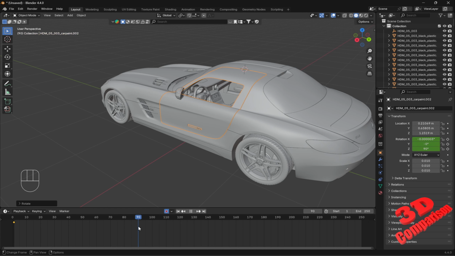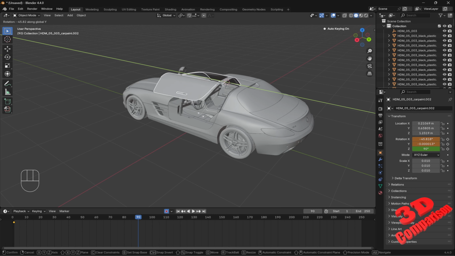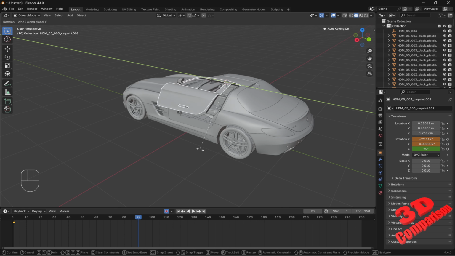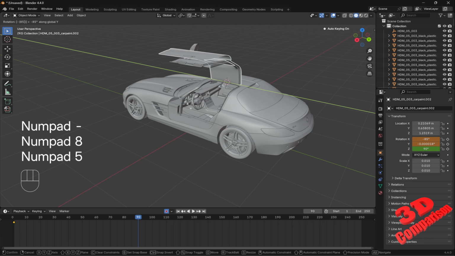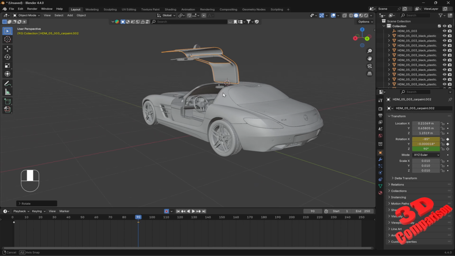I will go to frame 90, and at a frame rate of 30 frames per second, this will match 3 seconds. And I will hit R for rotation, Y for the axis. And we're going to see over here in the top left corner the actual value that we are going to reach. I can move this with the mouse, but I can also add a numeric value. So from the numpad, I will type in -85. And this will be the final position when the door will be opened.